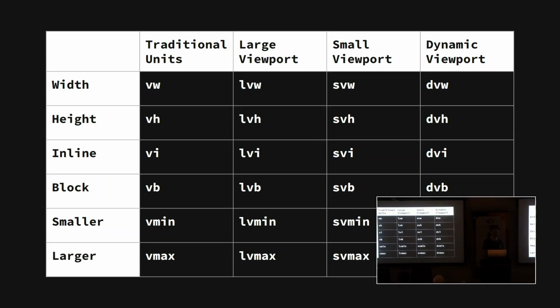So now we have all these units. We've got our traditional backwards compatible units, we've got our large viewport, small viewport, and a dynamic viewport. The large one never changes if those elements go away. It'll always be what it would look like if they were all gone. The small won't change if the UI elements are there or not.